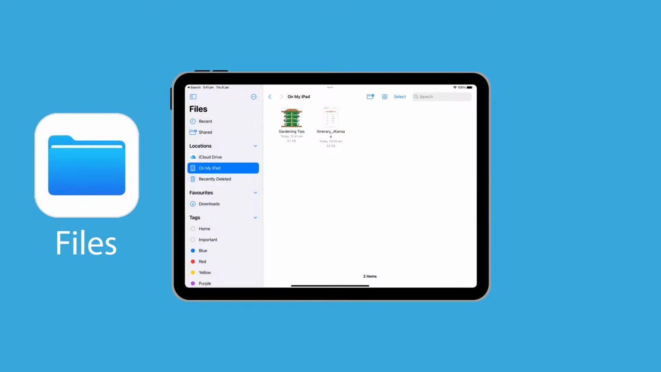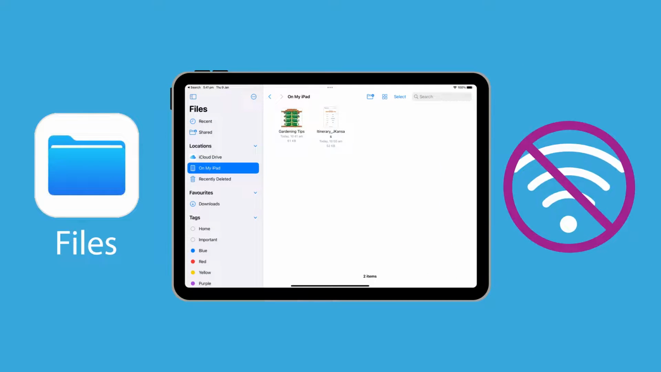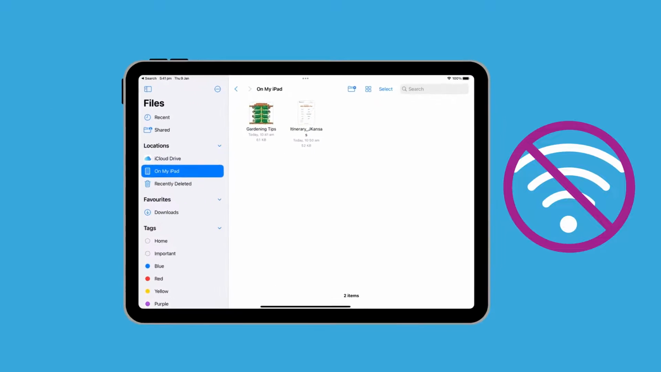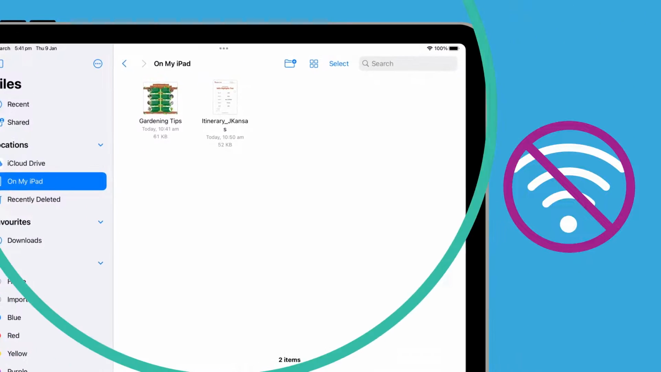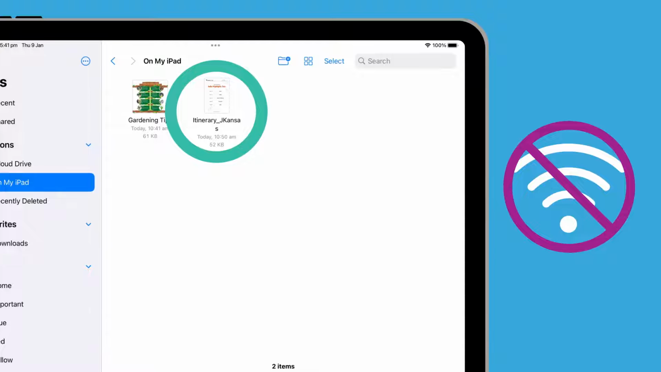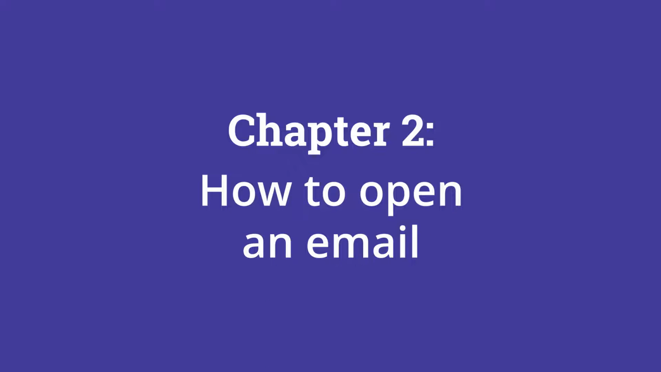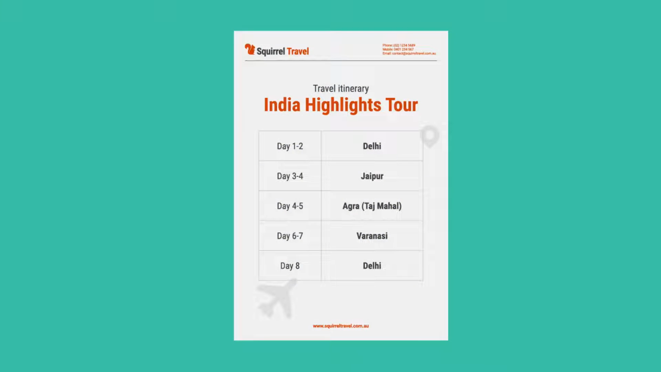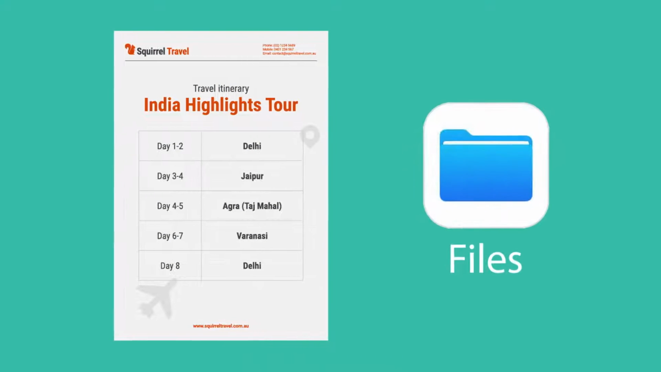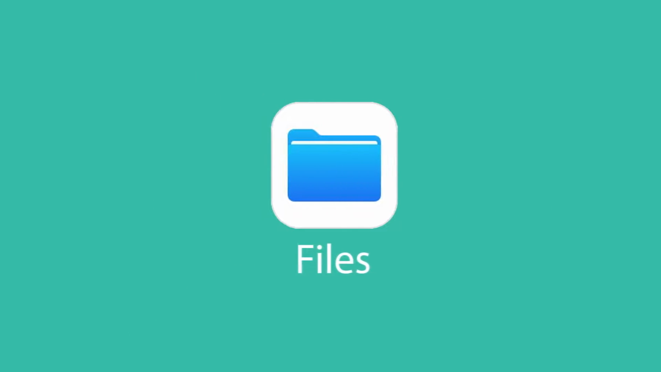The Files app is the place on your iPad where saved files are stored. You don't even have to be connected to the internet to access saved files. So, if we save our travel itinerary to Files, we'll be able to access it whenever we need it. We have received a travel itinerary in an email. Let's see how to save it to the Files app.